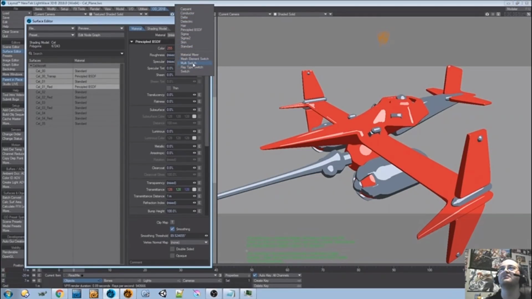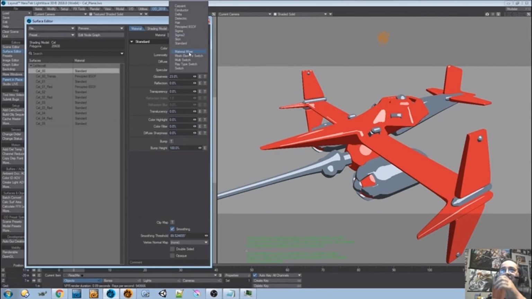These are more tools. They're still materials, but they're for mixing materials and things like that, so they don't provide their own interface. You have to go into the node editor to change what they're actually doing, which I can show easily enough.